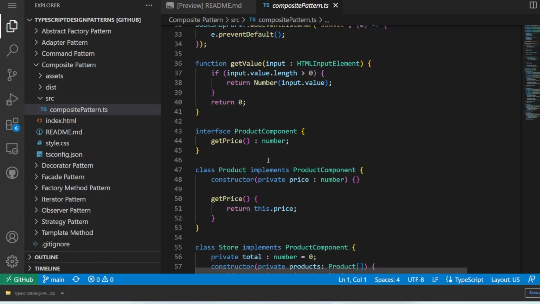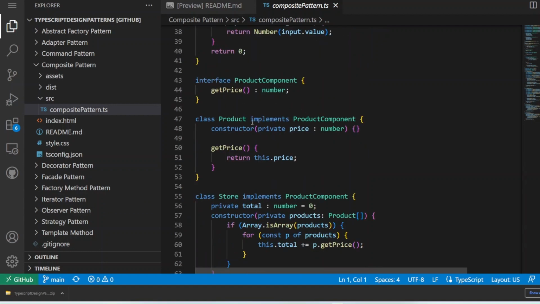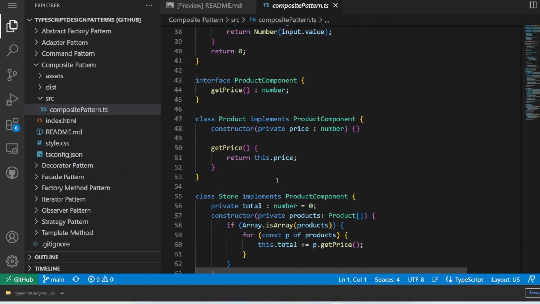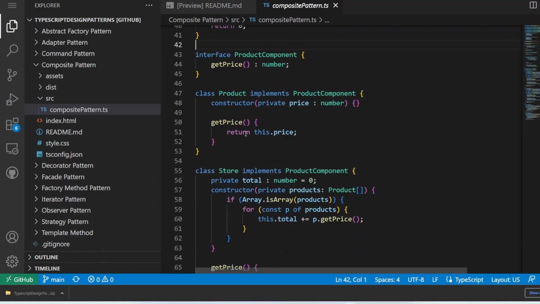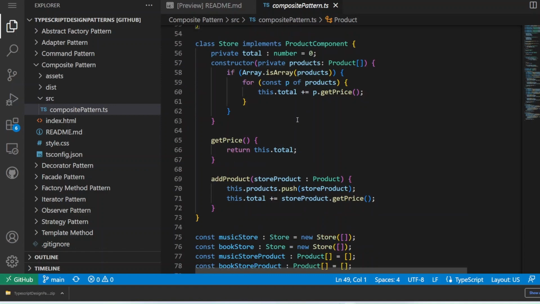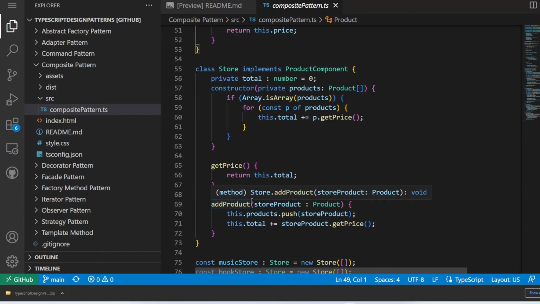Now looking inside of the code for this e-commerce site, we notice that both the individual products and the stores implement the same interface, sharing the same behavior of getting the price. As we instantiate both of these, they get the price in different ways. The product will just get the price from the constructor, and the store keeps track of a list of the products themselves, and when it gets the price, it gets the total of all the prices collected.